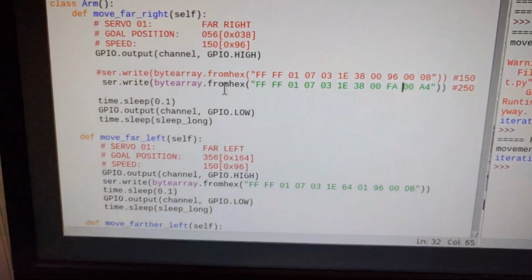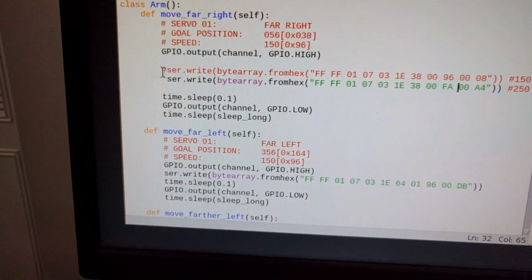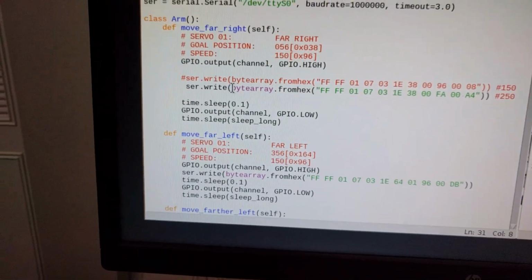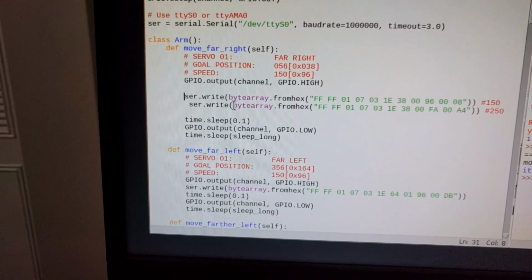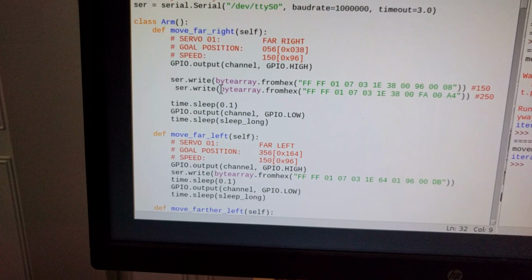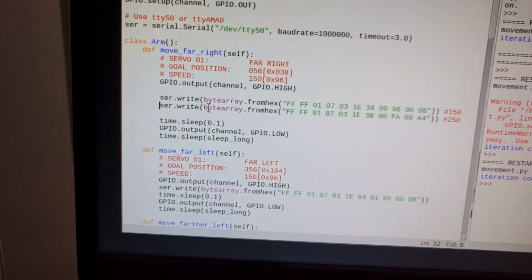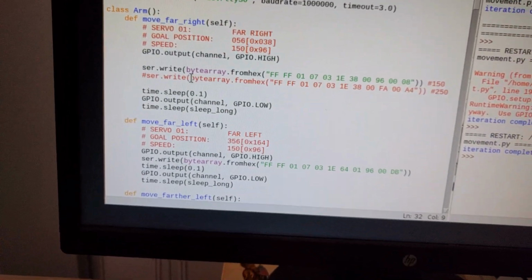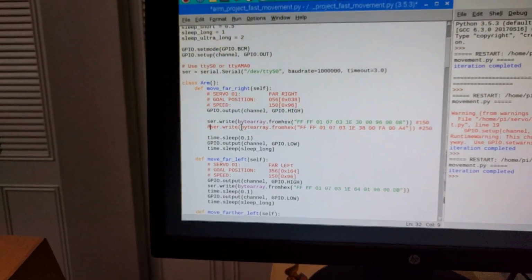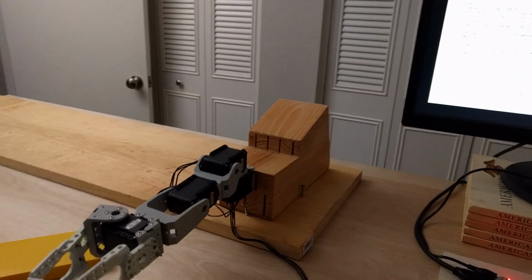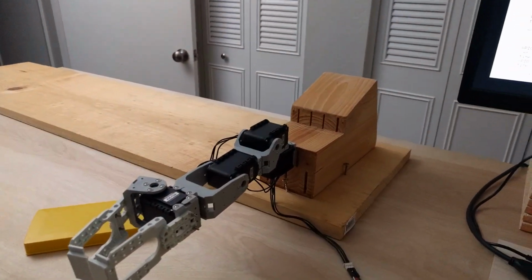So I'll show you what it looks like before the modification. I'll comment the line below. And we're gonna run the iteration one time, okay? So I'm gonna hit F5.